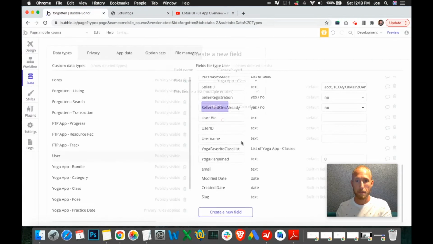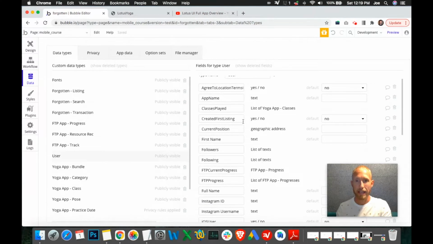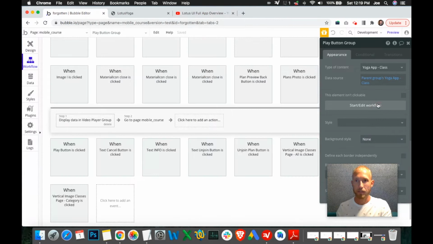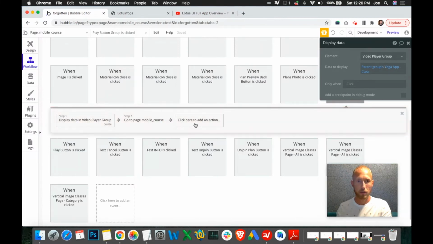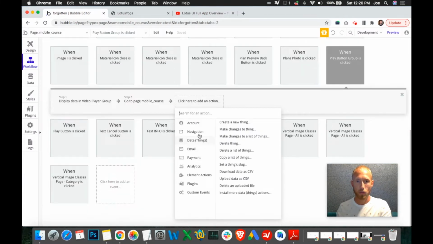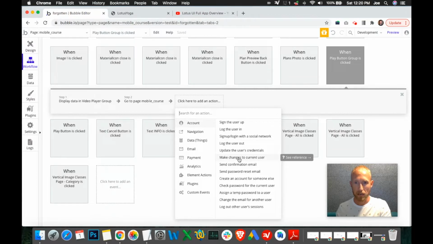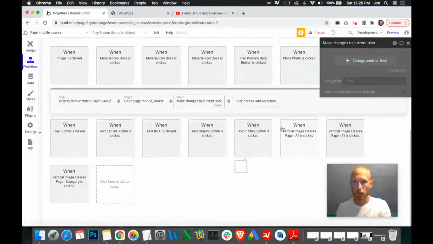So this will tie this to, if someone were to click this, we could say, let's see, we want to make a change to a thing, and that thing is a user. I think we could also do account make changes to user or data make changes to a thing and select a user. I believe they lead to the same spot. Make changes to current user.